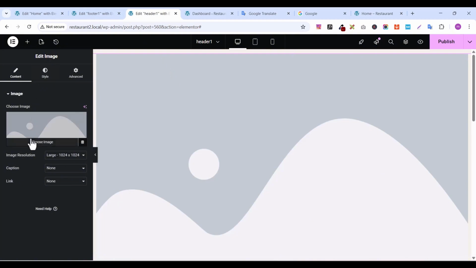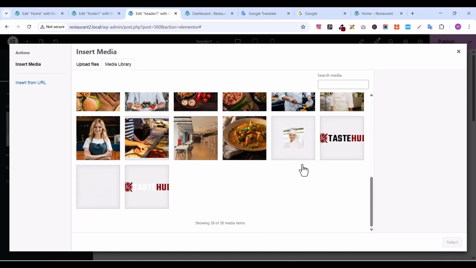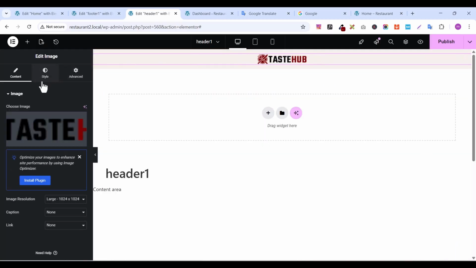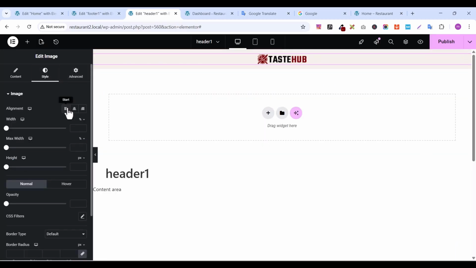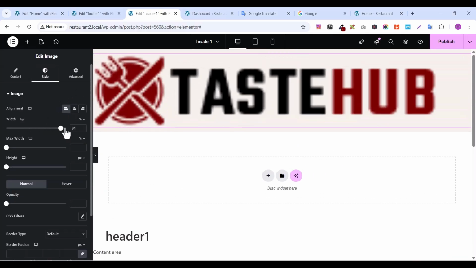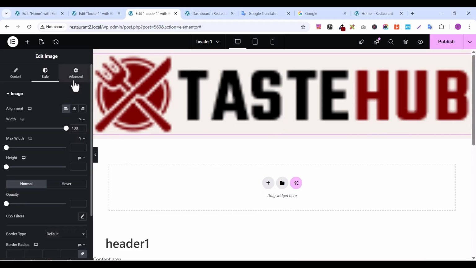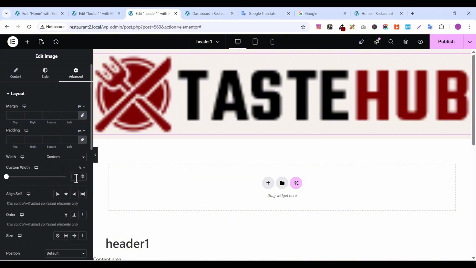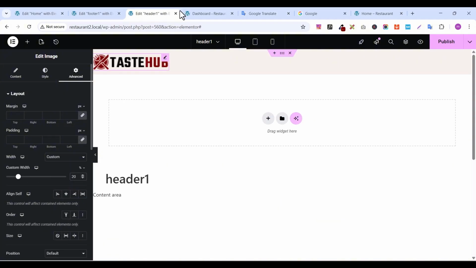So let's select our logo image, and this logo image, select it. Let's bring our logo image to the left like this and increase this one to 100%. Let's go to advanced, on custom width, let's give it 20% like this. Okay, and everything is looking good. So let's publish it.